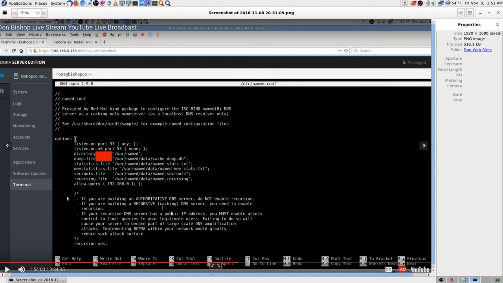If you are building a recursive caching DNS server, you need to enable recursion. Now, it's enabled down here at the bottom, recursion yes. So I need to say no to get it to do what I want, but I didn't do that yet because I didn't want to jack everything up. I want to understand what's going on before I start editing stuff, because I know how bad I could mess things up.